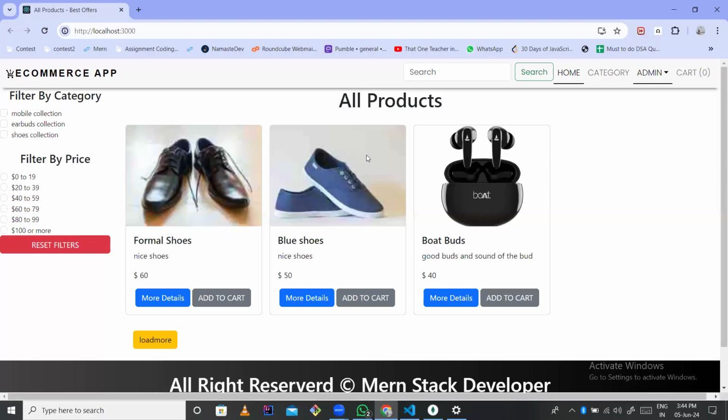So we have completed the more details and the search bar functionality, right? So today we will be working on our category dropdown. Okay guys, so yeah, let's do it.